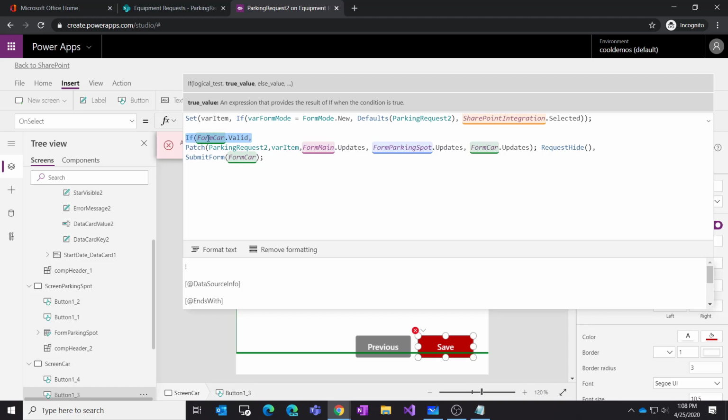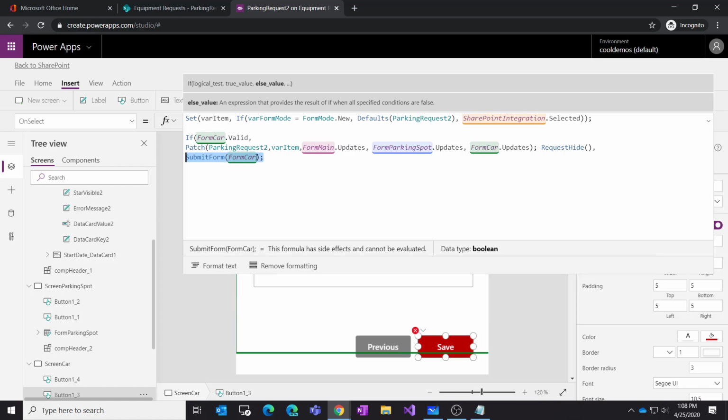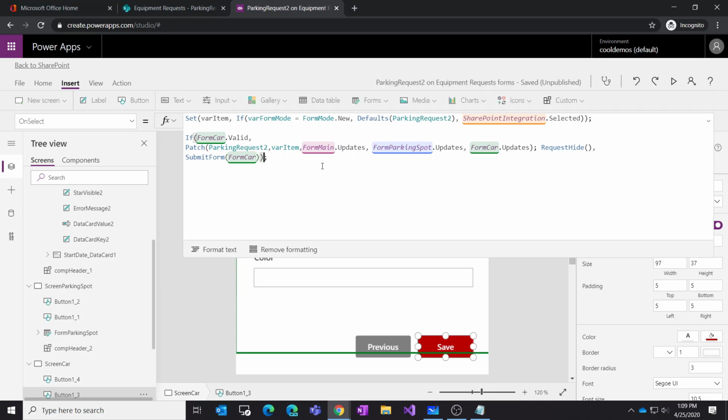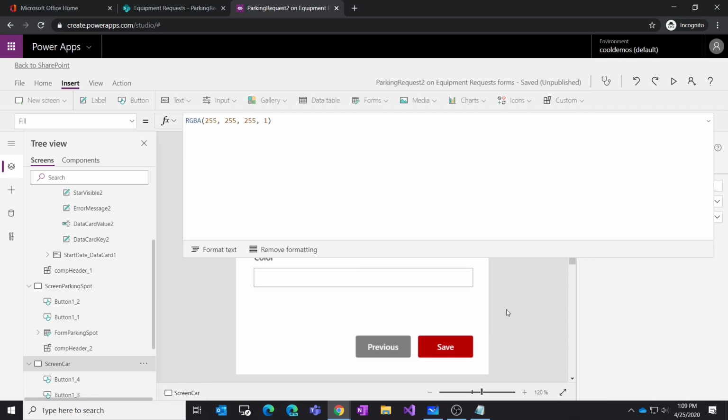You test and see if the form is valid. If it is, allow them to do the happy path. If not, then you do this awkward thing of submitting the form, which means show validation errors. I have a formula error, which is what? I need to close my if statement. There we go. All right, so I think that's it for this video.